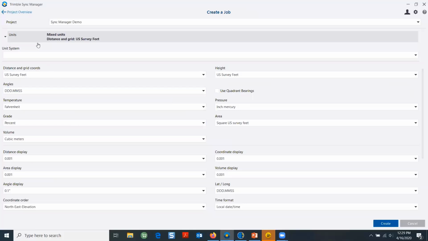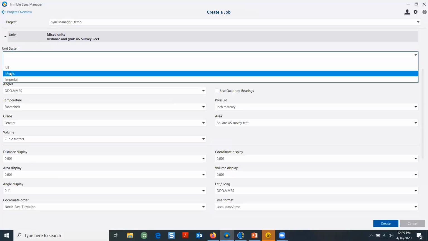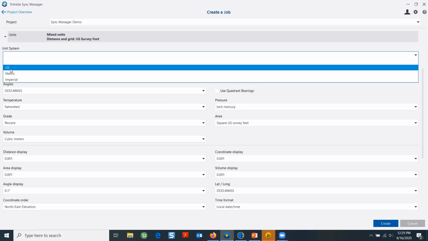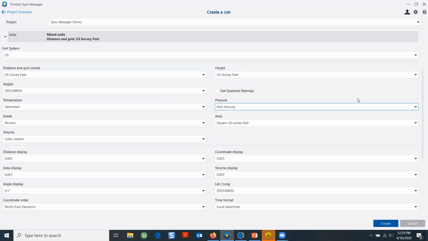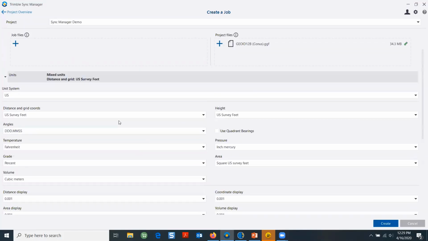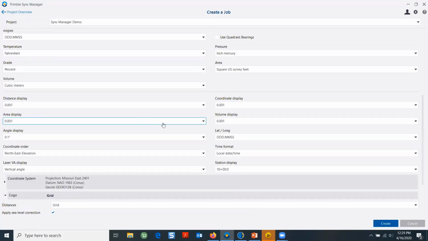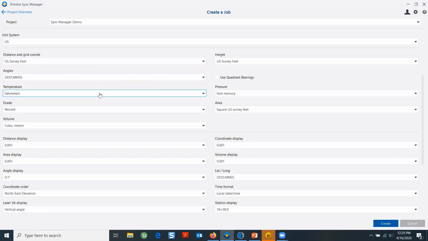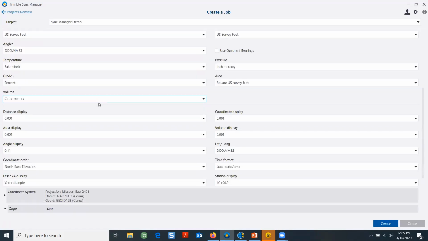Click on my units. The unit system box, if I hit that drop down, the choices are US, metric, and imperial. When I change this to US, almost everything in here will change to US norms, but not everything. Make sure you scroll down. Oftentimes the station display will come back at 1+00. So make sure you are scrolling similar to Access 2018.